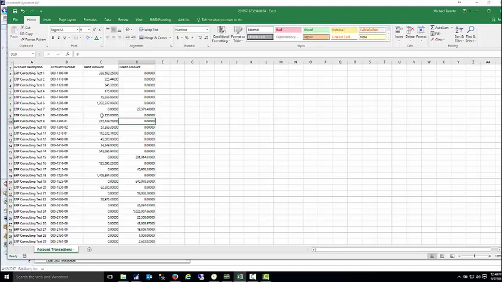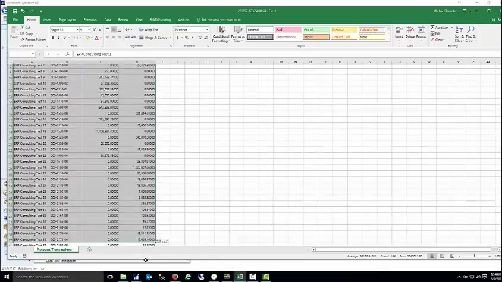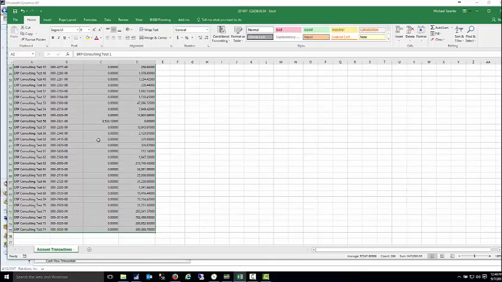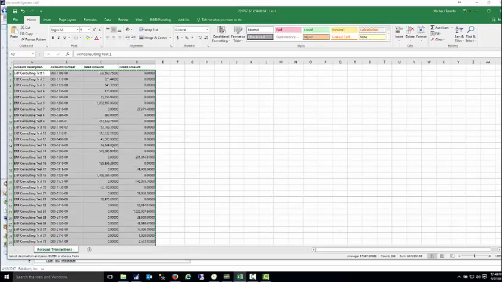And so what this will do then is bring this over as a reference on the line items in your journal entry. So all you have to do is not the header, just the data. You just go down and copy the area that you want to use, and then either Control C or right click and copy.